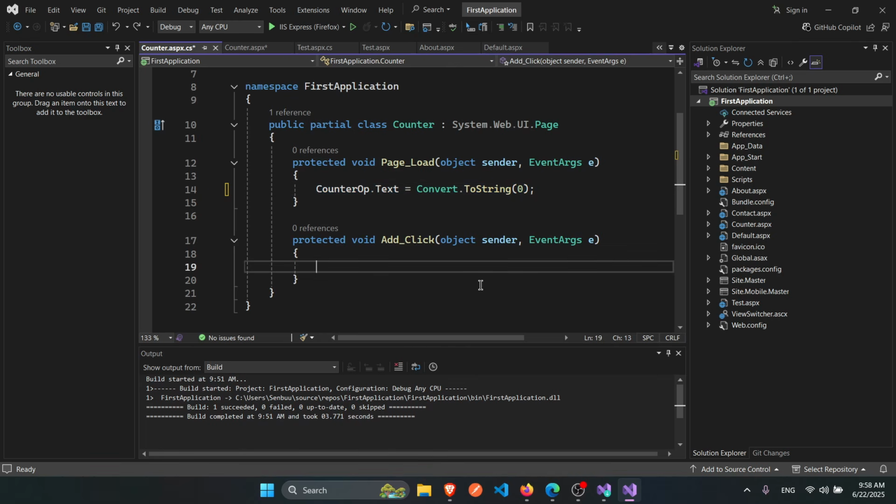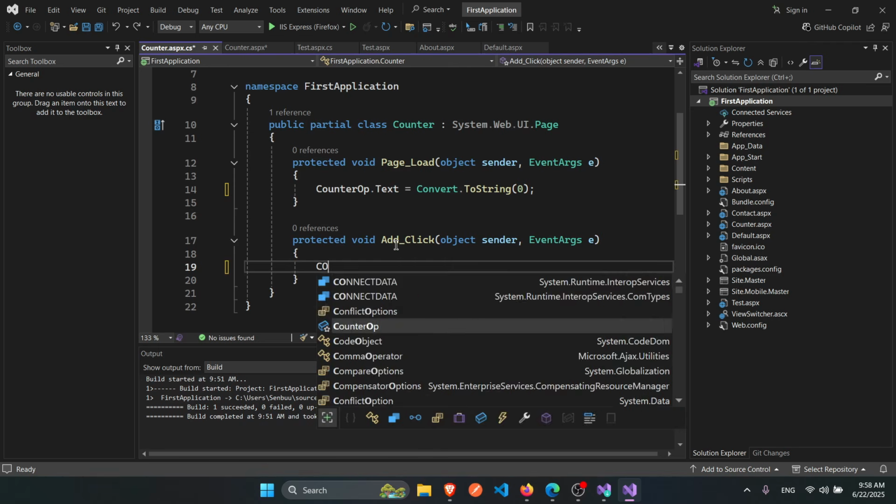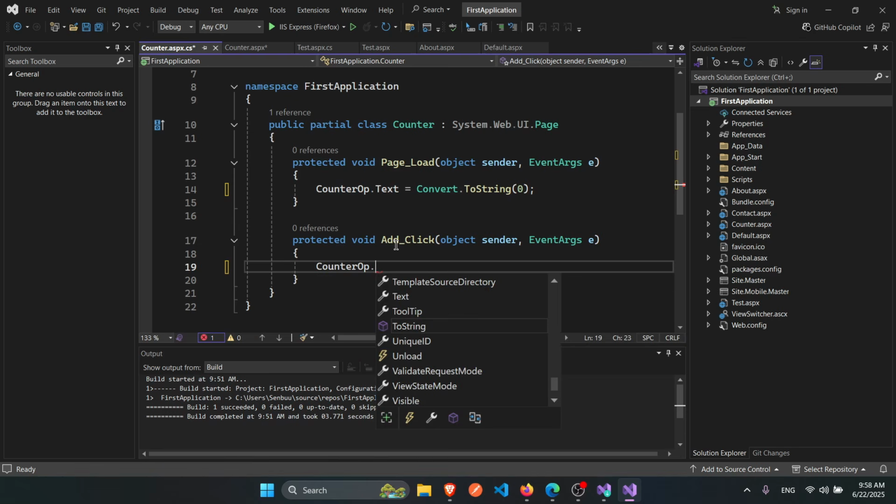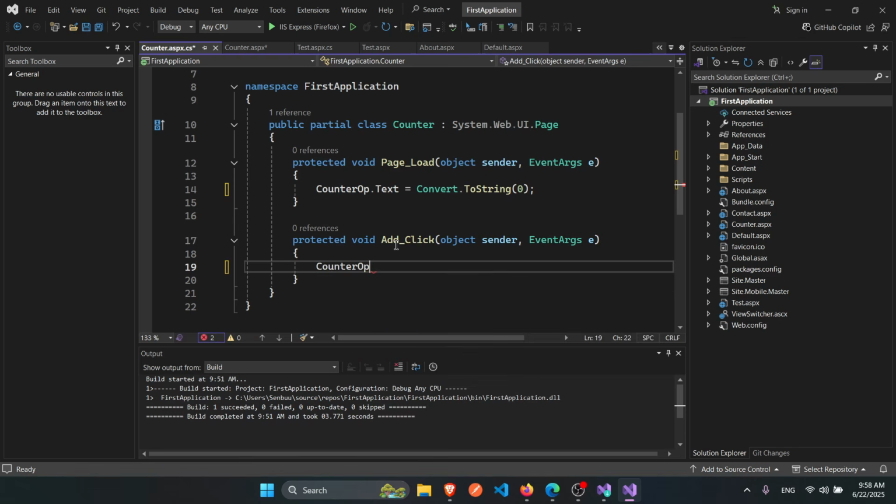After that, we want to increase the value whenever they click on that add button. So how can we actually make that happen? You can just do counter op dot, hmm, we have to get an int value. To get a value, we can do counter op dot text, but again, it's not an integer, so we have to use Convert once again over here. So yeah, this is the exact code we want.